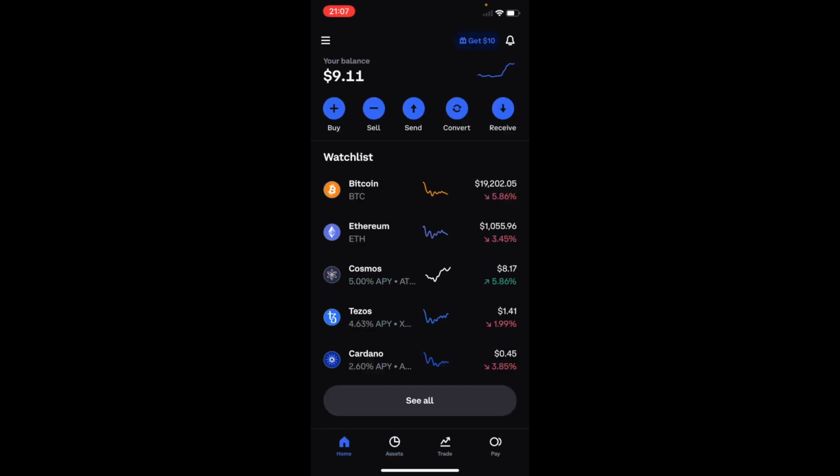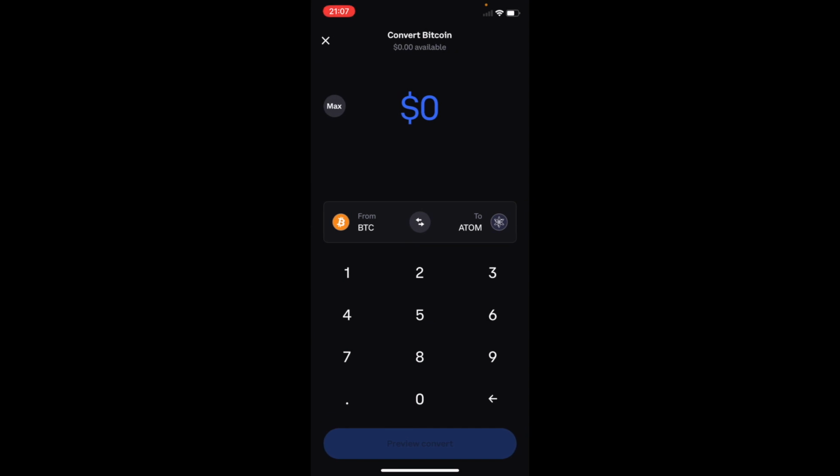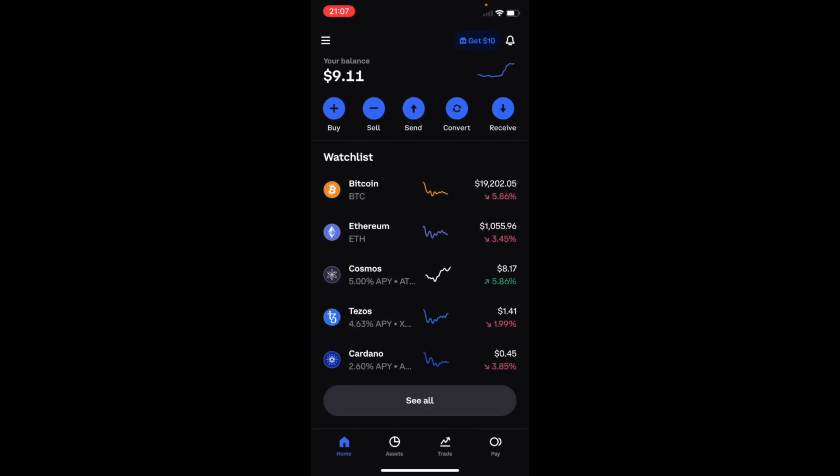And if you want to swap from another token, you can always go into the convert section, look for a specific token, and trade that for another one. You can do that in seconds, guys. It's really insane how you can do that in this application, really quick and simple.